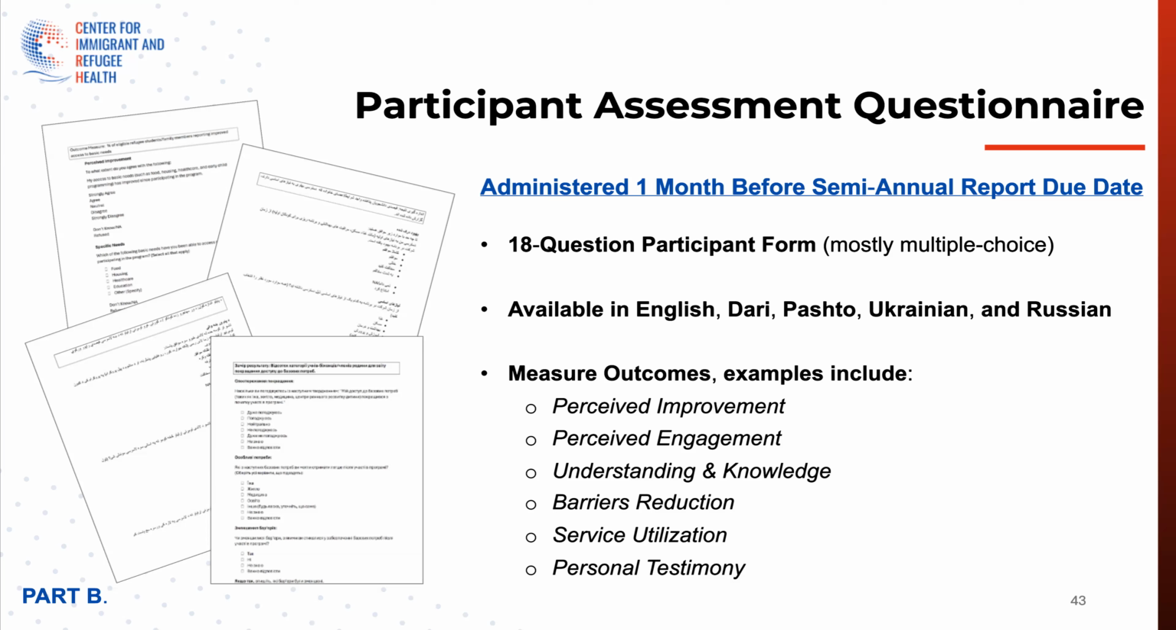It's an 18 question participant form. It sounds long, but it's mostly multiple choice and maybe one or two open-ended questions. We ask you to administer this to your participants 1 month before the semi-annual report due dates. The purpose of the assessment questionnaire is really to get self-reported, perceived outcomes from their point of view.